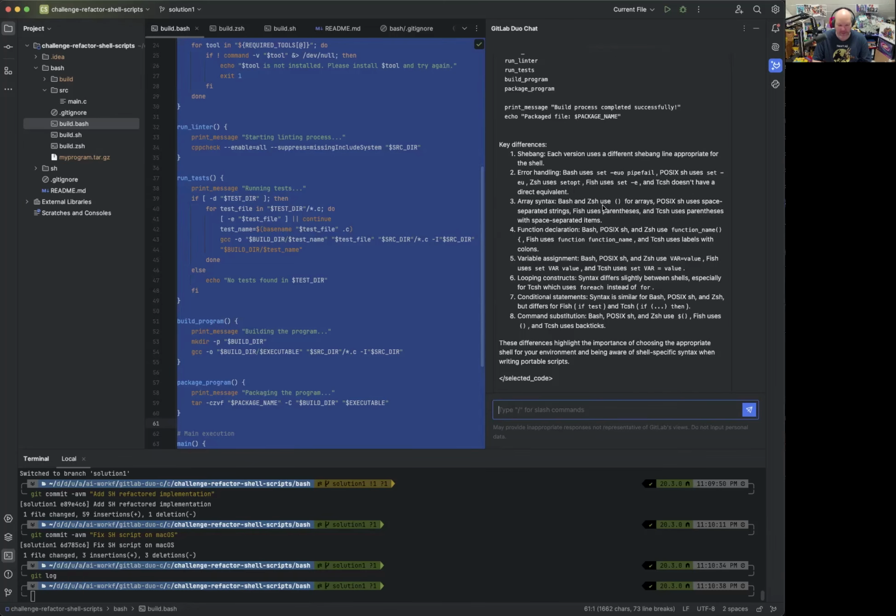We also fixed the SH script on macOS, which didn't work in the beginning, but then could use GitLab Duo again to understand the problem with the printf and exchange that to echo. And last but not least, we now learned about the key differences between different shells like fish, tcsh, sh, bash, POSIX, and bash itself. So yeah, I hope you learned something new today, like I just did.